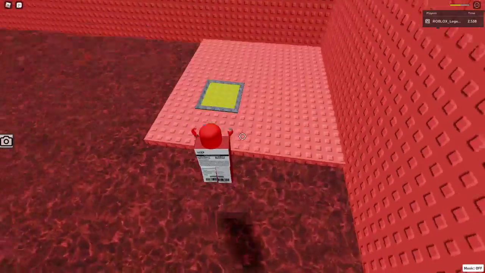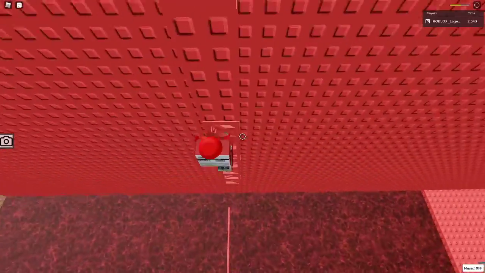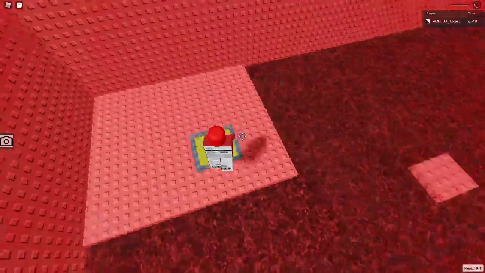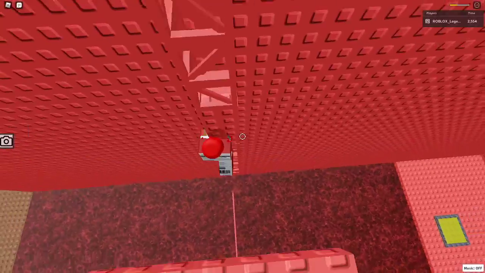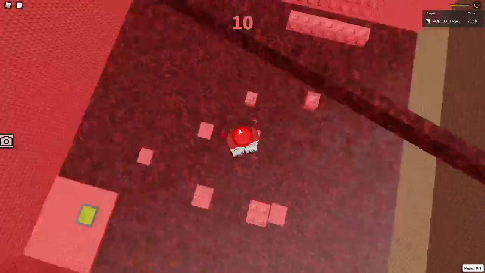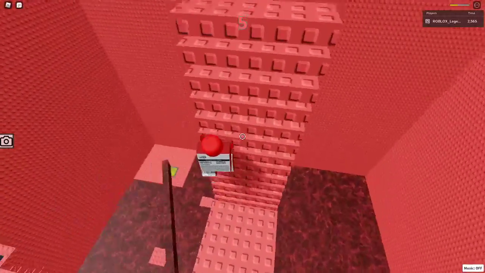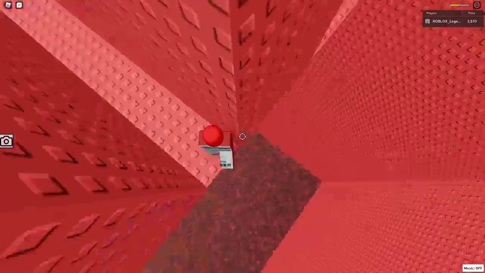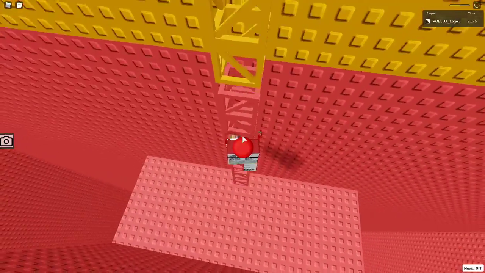I literally flipped my camera to that. I jumped. I pressed space. What is wrong with that truss? Is it like broken or something? I don't know. You know what? I'm a noob. I'm just glitching wrapping that.